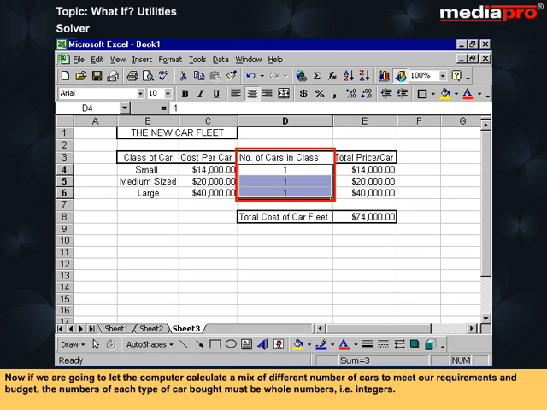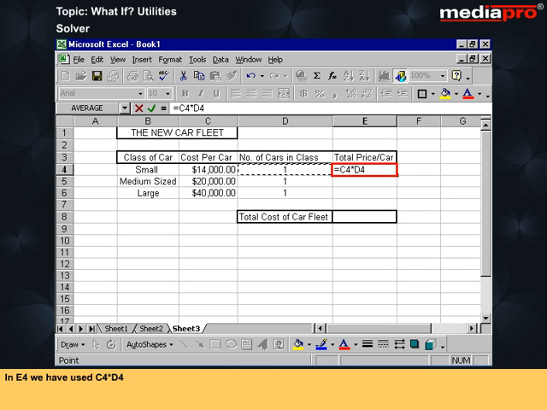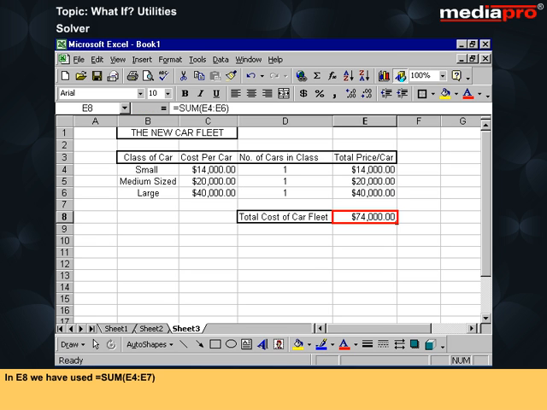Now, if we are going to let the computer calculate a mix of different numbers of cars to meet our requirements in budget, the number of each type of car bought must be whole numbers, that is, integers. The formulas and functions used are as follows. In E4, we have used C4 times D4. In E5, we have used C5 times D5. In E6, we have used C6 times D6. In E8, we have used equals SUM(E4:E7).